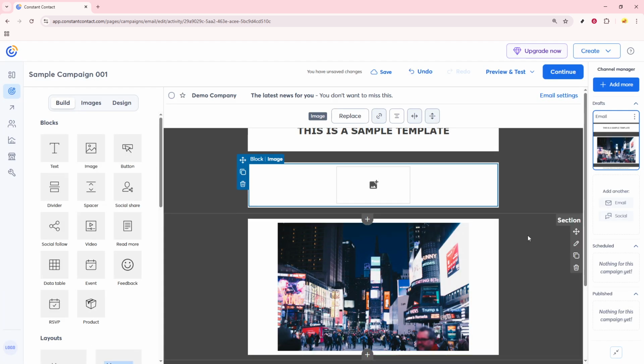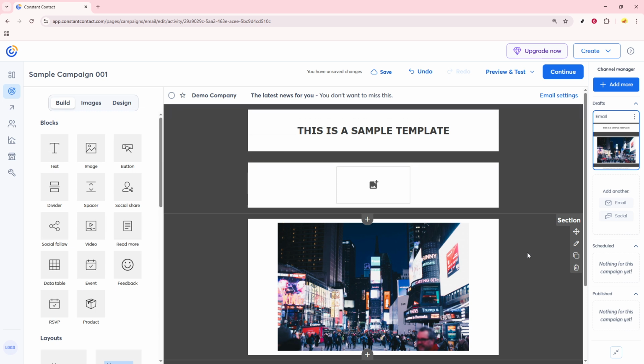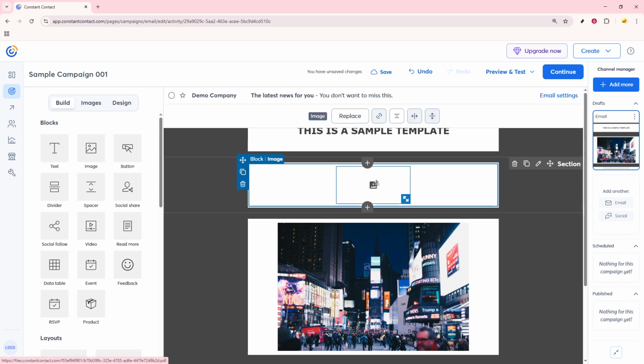Finally, make sure you save and preview your email to ensure everything displays correctly. This double check helps catch any potential issues before you hit send.